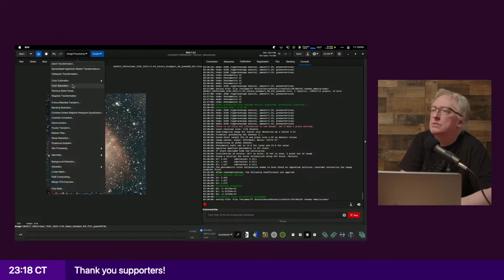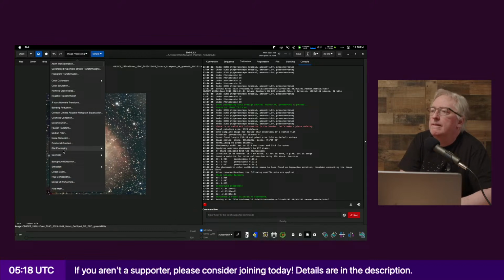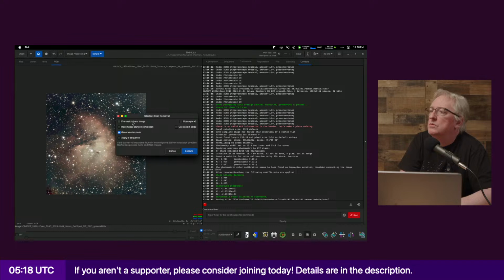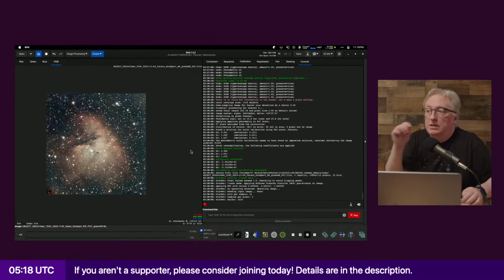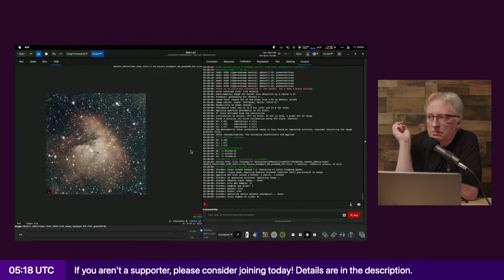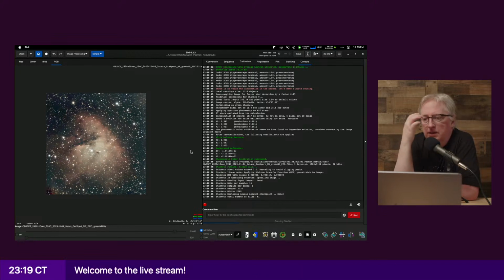Great. So now let's try star processing, StarNet removal, pre-stretch, upsample. Let's see how it goes. And then I will load that in and start messing around with it in Seti Astro tools. Cool.